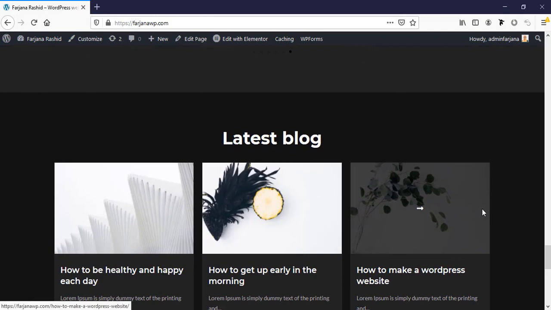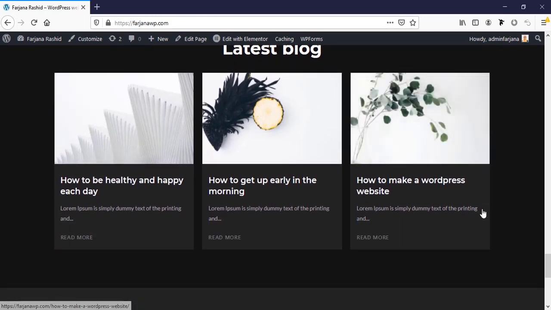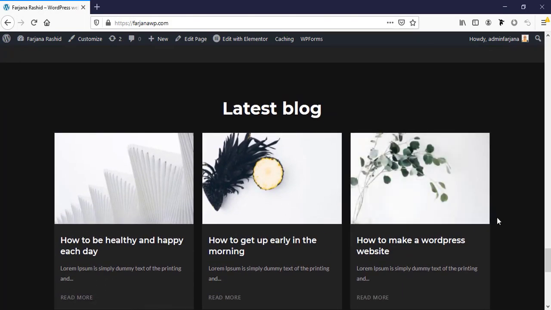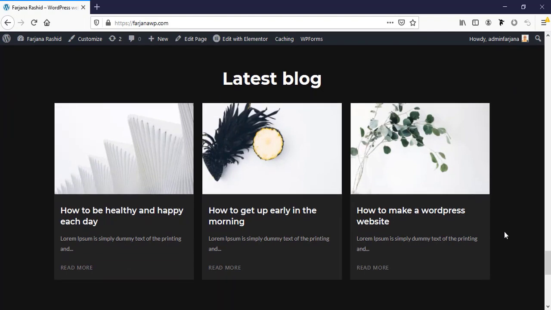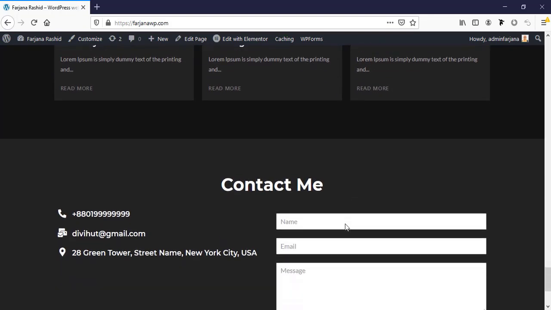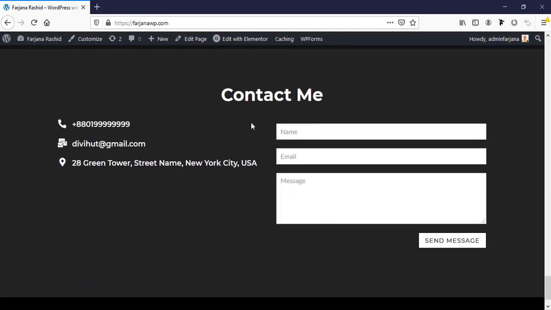And next here is a blog section. So if you would like to post some blogs on your portfolio website, you can also upload some blogs in this area. And finally here is the contact area.